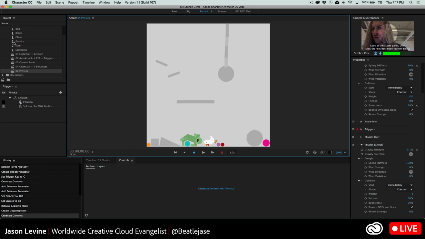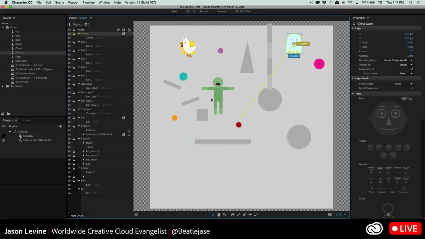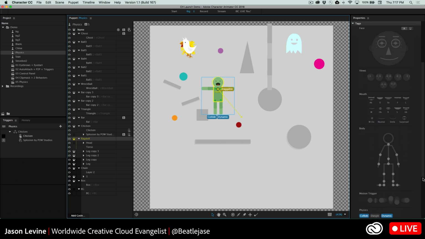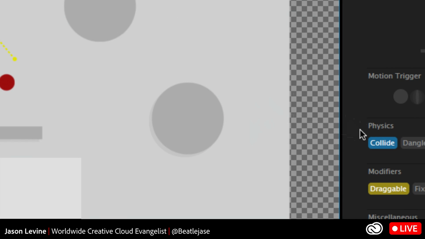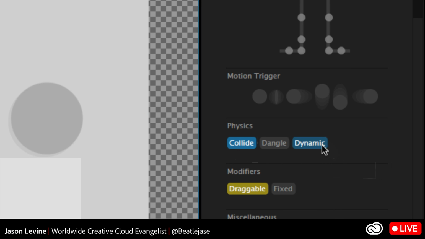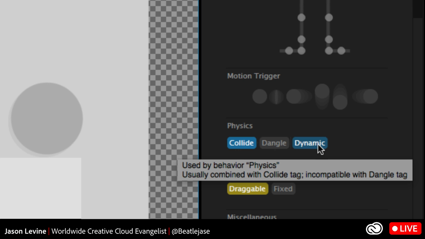Let's go ahead and go into the actual rig here, and I'll select one of these guys, and you can see that down in the tag panel, this is so easy to do. I mean, you don't have to know anything, you don't have to code anything. You want this to respect physics, so here you have options to collide, and we want it to be dynamic. Again, this is, it's able to move and be pushed around. Also draggable, okay?